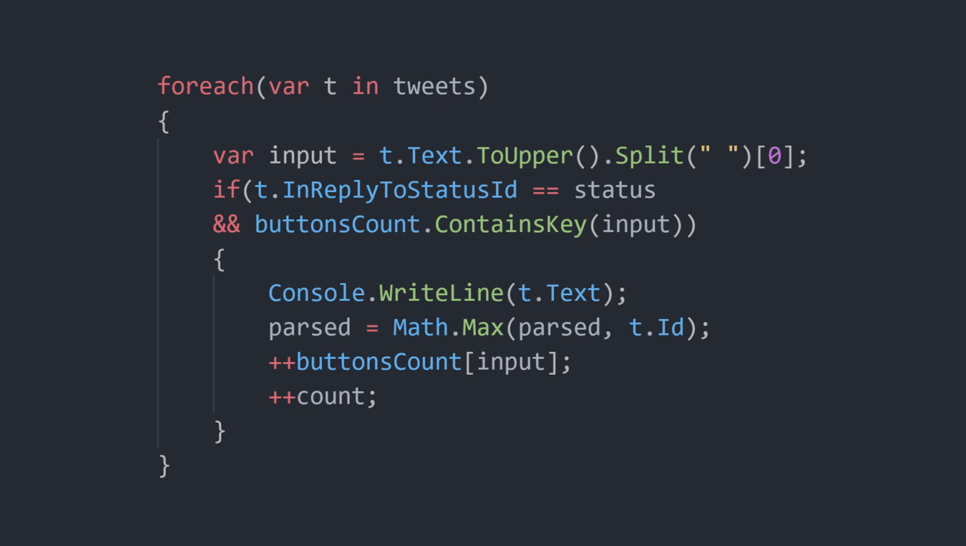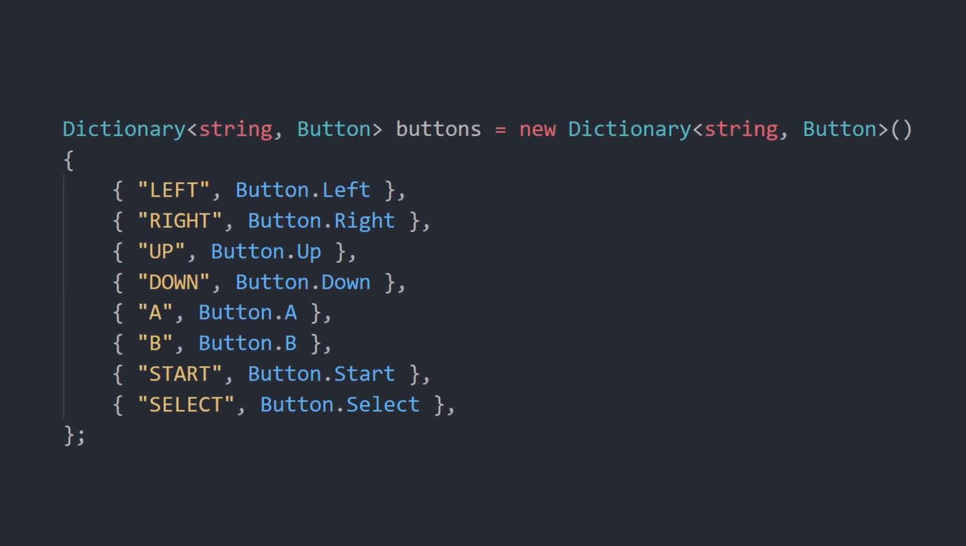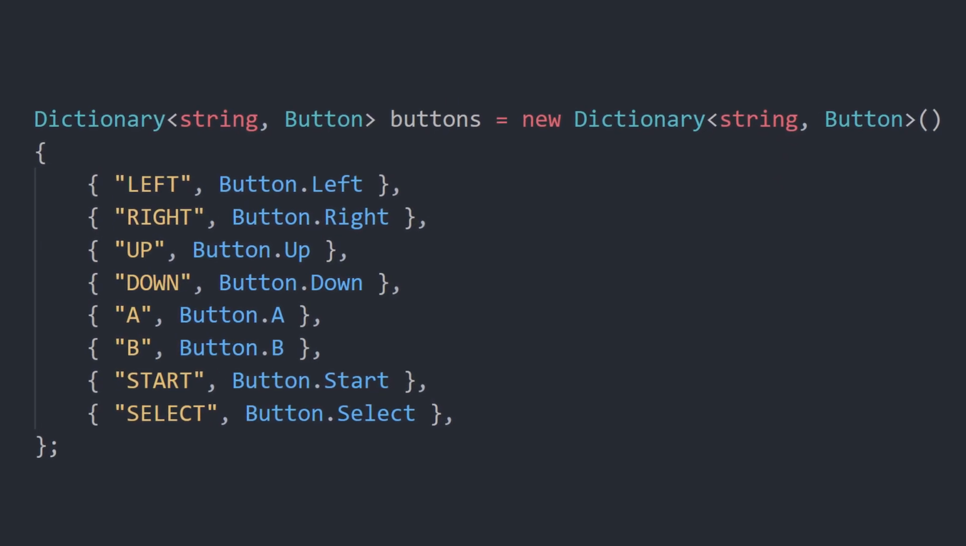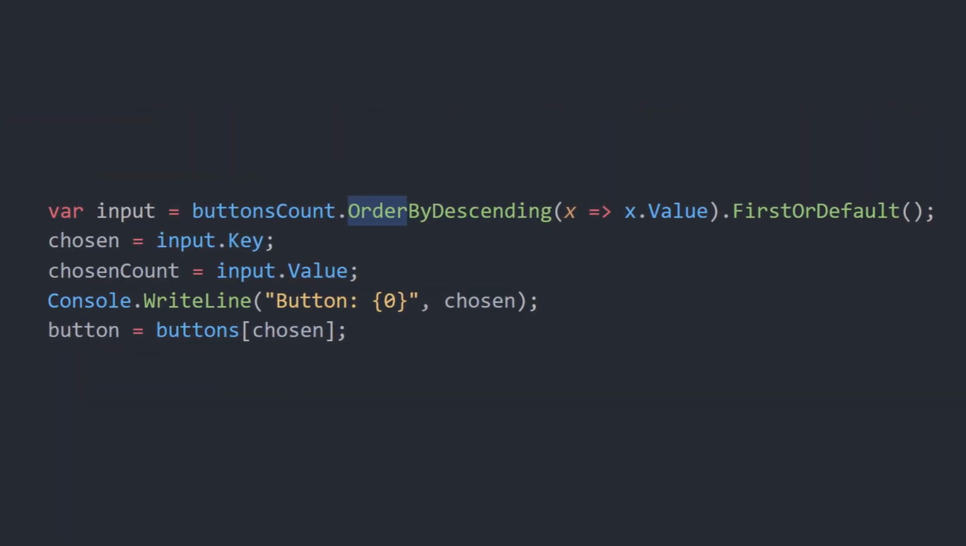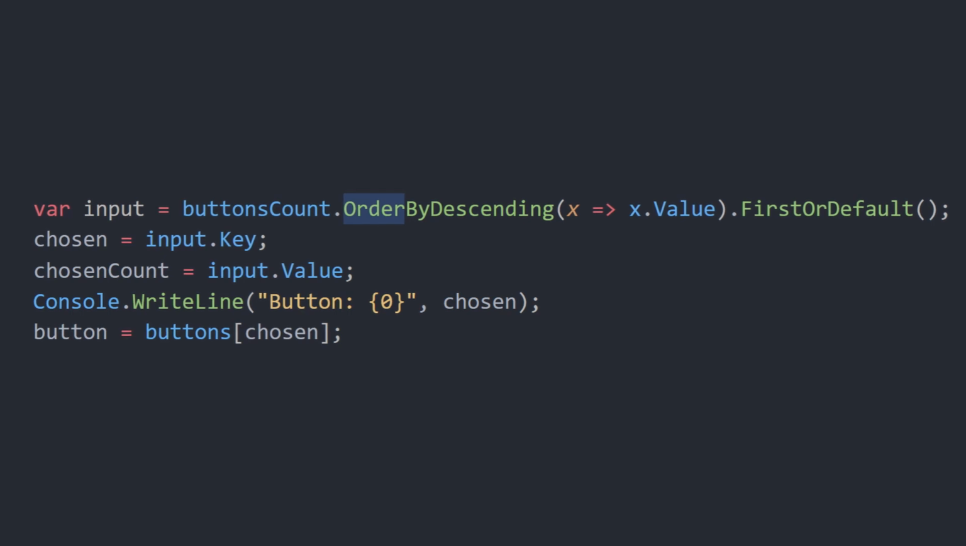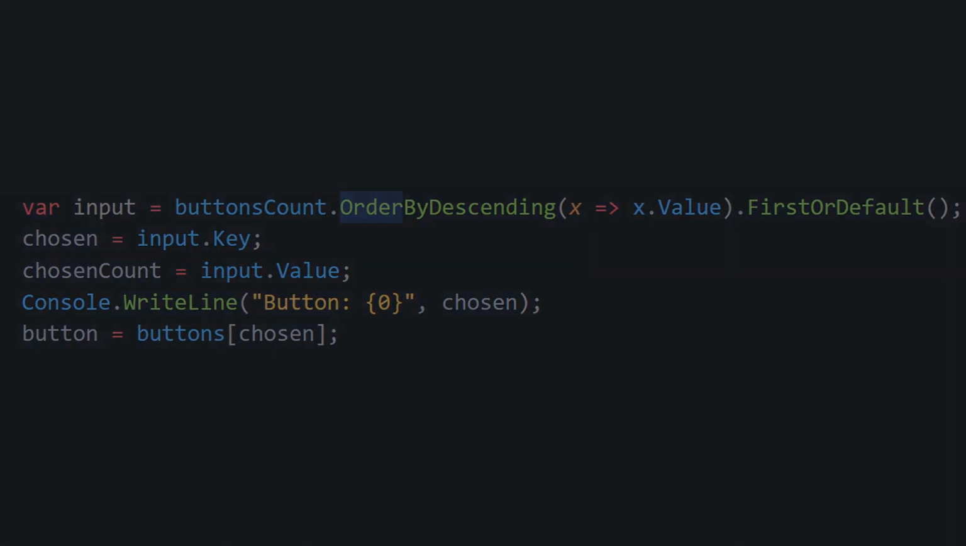To do this, I cut every comment from the start to the first space character, transform all that to uppercase, and compare it to a sort of translation table that contains all the Game Boy buttons values. After that, I simply chose the most popular comments since the last time and sent it to the emulator.